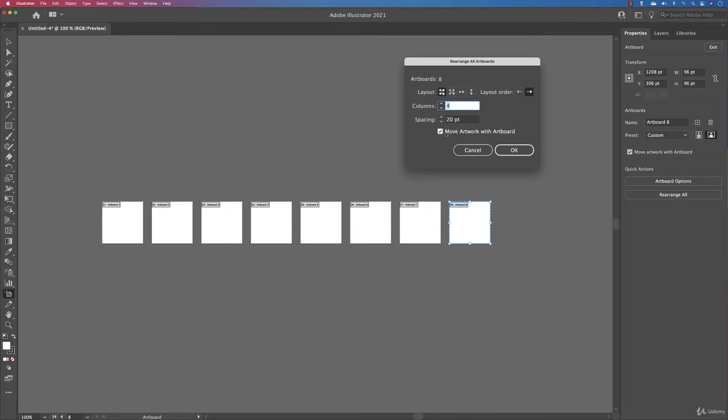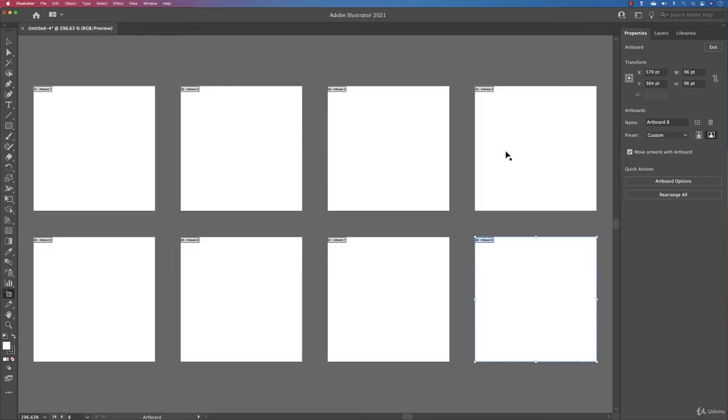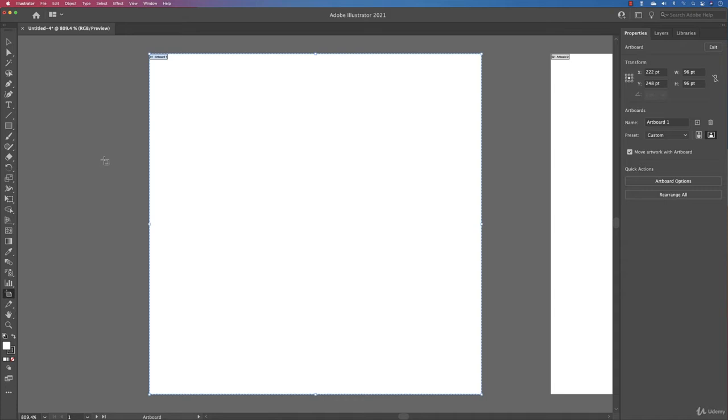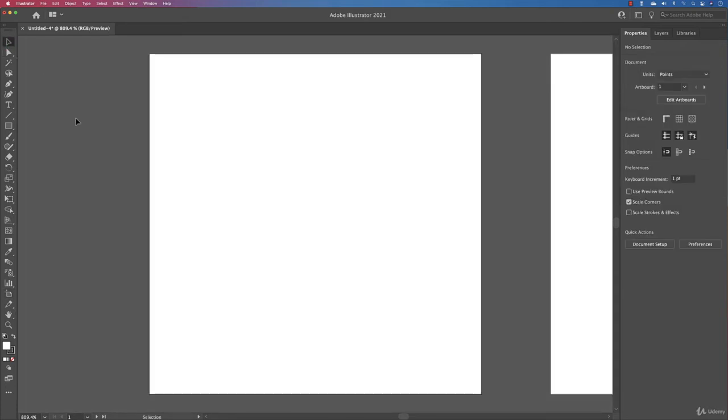We always have this Move Artwork with Artboard. So if you move the artboard around, the artwork inside the artboard will move. That's pretty practical. I'm going to click OK. And now you have 8 artboards symmetric on your file. Pretty cool. I select the first one and press Ctrl or Command 0. And we start to draw our first icon.